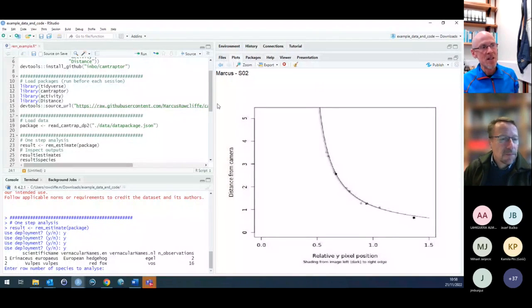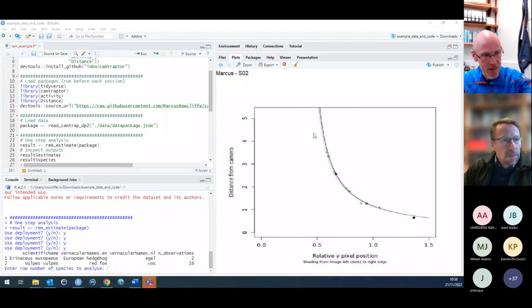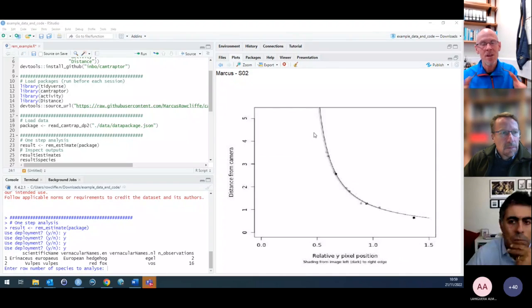Just to say that the title in the top left of the graph here, that's the name of the location. Just to make a distinction, which may seem subtle, but it's important, between deployment and location. In principle, if you check your camera halfway through and the card's full and you need to replace it, you'll need to recalibrate that because you've moved the camera slightly. So that would be a separate deployment, but at the same location.